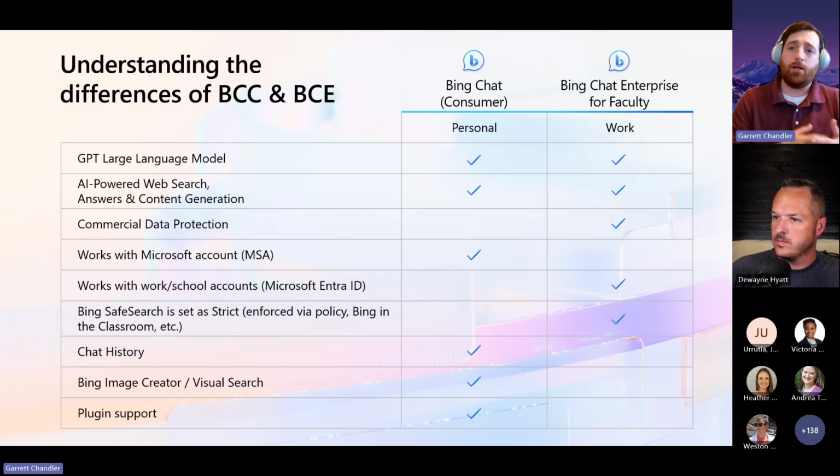Additionally, you're going to start seeing plugin support coming in. I think it was actually a month ago today, August 7th, that we announced the first set of plugins available inside of Bing Chat Consumer. Those plugins are not available in Bing Chat Enterprise. So hopefully this gives you a foundational understanding of the differences between Bing Chat Consumer and Bing Chat Enterprise and where it comes into play.